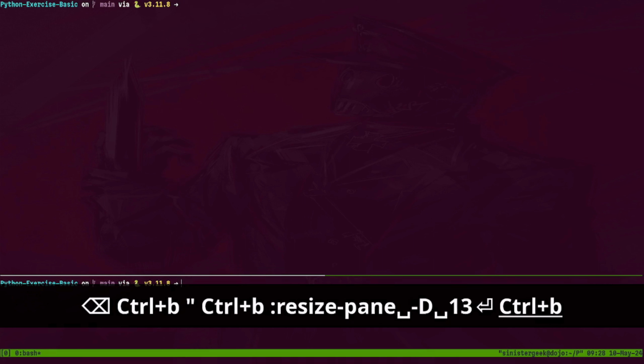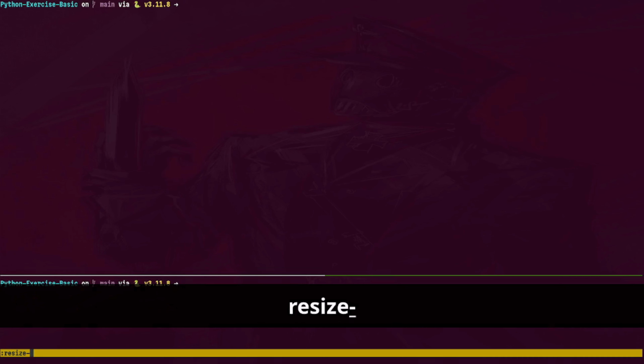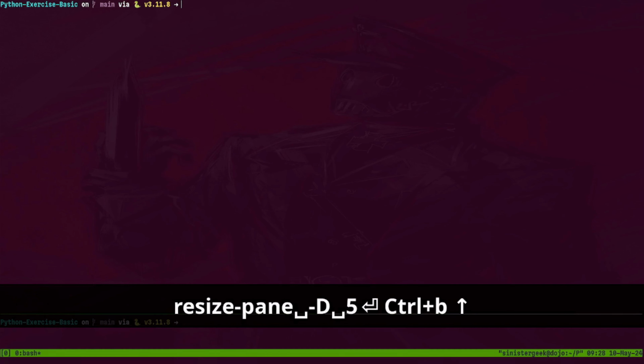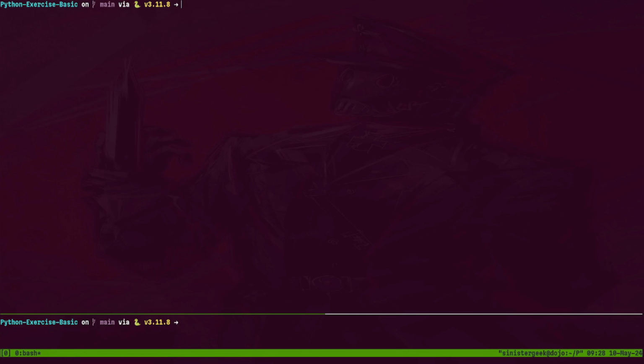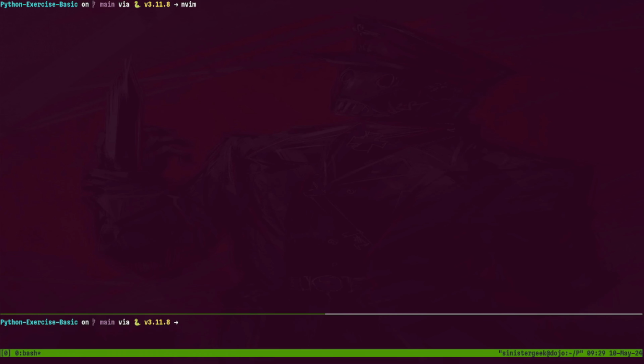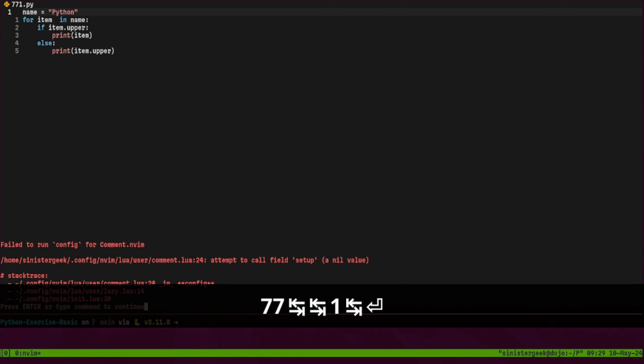It's quite big for me, so I don't like that. Resize pane, then down for, I think 5 will be enough. It is still big. So now what I want to show you is basic navigation. After you have installed nvim, what you want to do is nvim, and then, let's try at 7.1 only. This is just a sample.